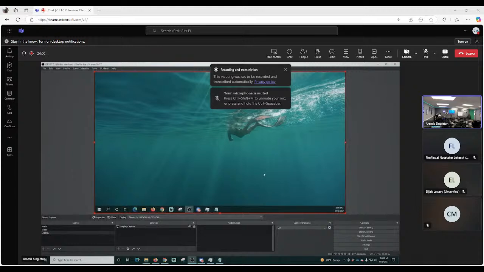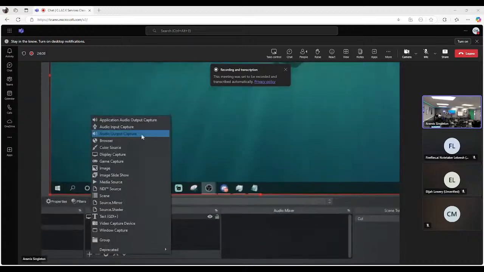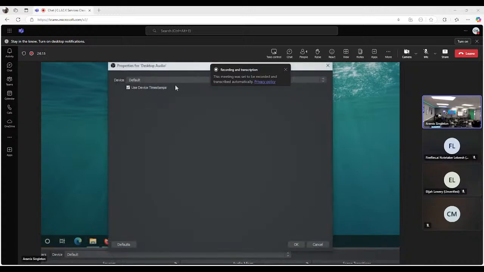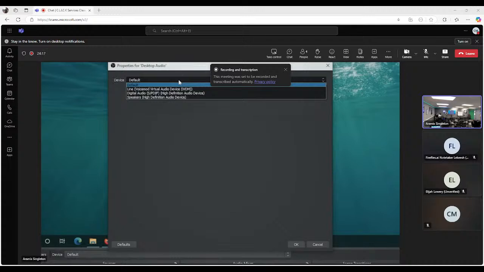And what if we wanted to hear the audio that's playing on our desktop? Maybe we want to have the game audio or something like that. What we can do to capture our desktop audio is go to our audio output capture, and we'll just call this desktop audio, and we're going to click OK. Now this is going to capture anything that's playing on our computer, and we want to select where the audio is playing. So if we have all our audio playing through headphones, we'll select that. If it's playing through the speakers, we're going to select that.